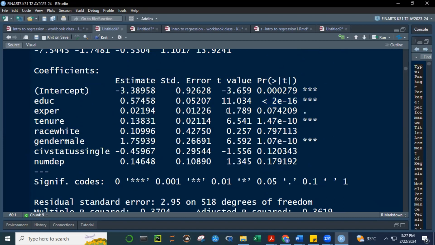Ito, 1.96, di ba? Hindi siya lumampas ng 1.96. Therefore, hindi siya significant at 5%. Significant siya at 10%. So if you use 10%, magiging significant po. Tenure, greater than 1.96, so significant. Race, not greater than 1.96, so not significant. Gender, greater than 1.96, so significant. Civil status, okay, absolute value, this is not greater than 1.96, therefore not significant.